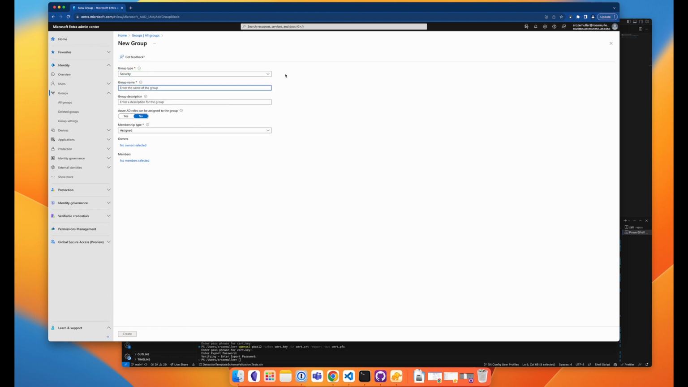First of all, we create a group named Exclude from MFA. The next option is to make it able to assign Azure AD roles to this group. We are not assigning Azure AD roles to this group, but I will select it. I will select "this is possible". This has, for me, two important reasons.